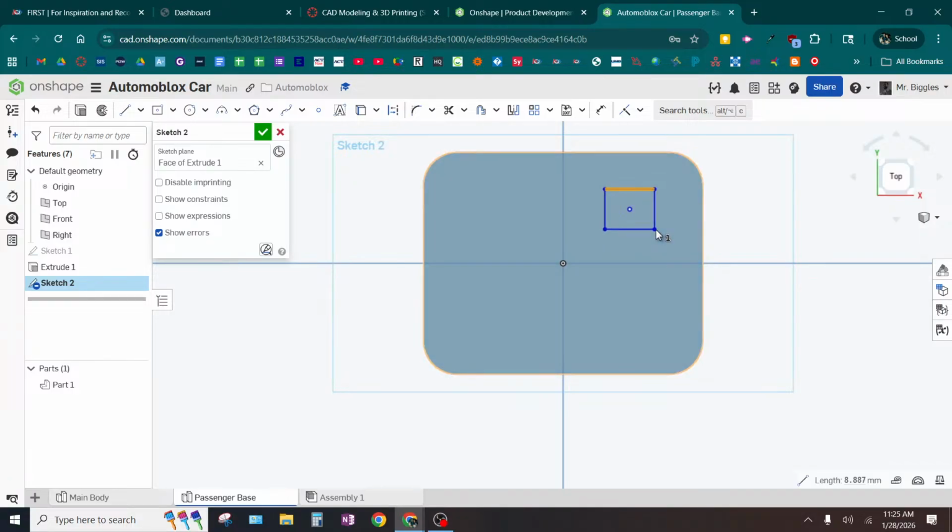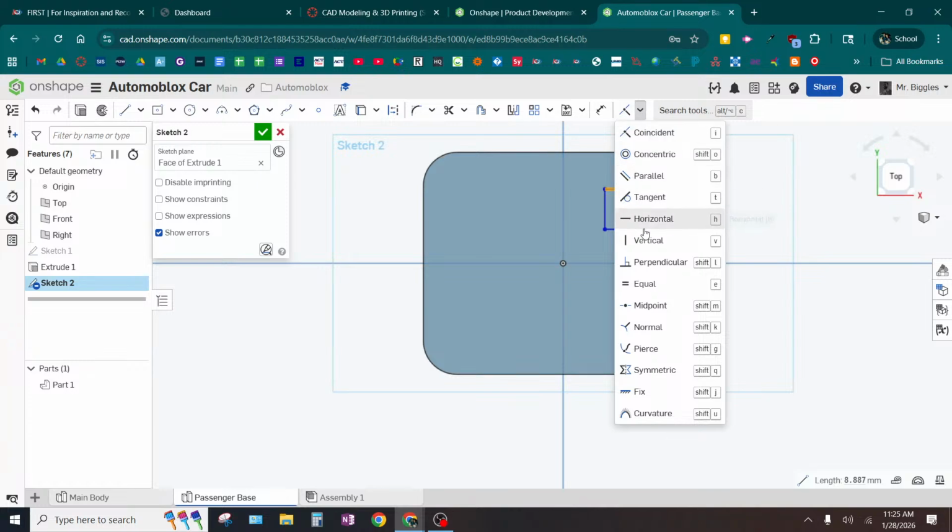Okay. Now, the first thing I need to do is use a constraint. It's a square, right? Yeah. So all the sides the same, right? Yeah. So right here, we have our constraints. Then there's a drop-down arrow right here that shows you a ton. Which one of these would help us make the side lengths all the same? Equal. Now here's the thing, right? You only need to do this one time.